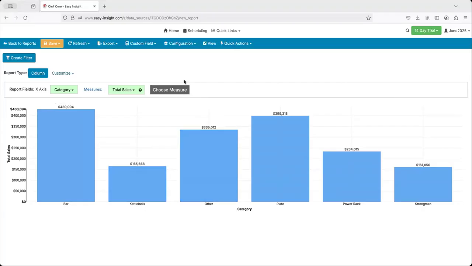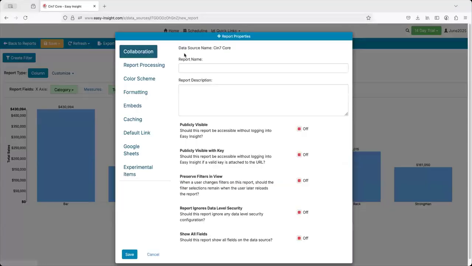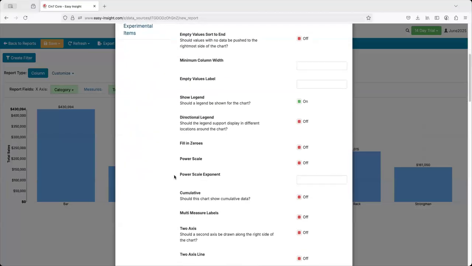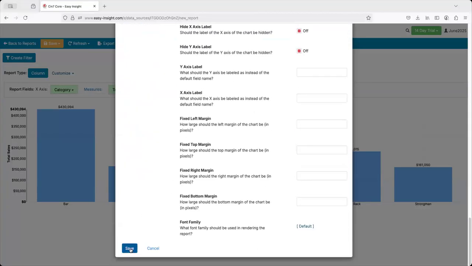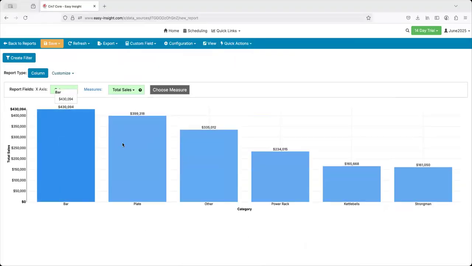We can go in and make further formatting changes as well. So if I click on configuration, go to report properties, go to formatting. Here under chart sort, I can have it do, for example, y-axis descending instead of x-axis ascending. What this is going to do is adjust it so that the largest number is shown on the left and it sorts down from there.